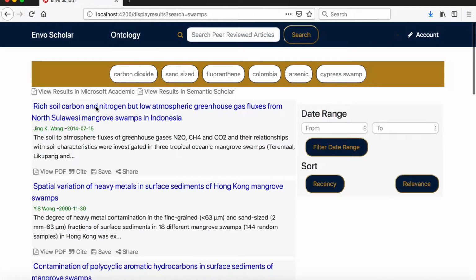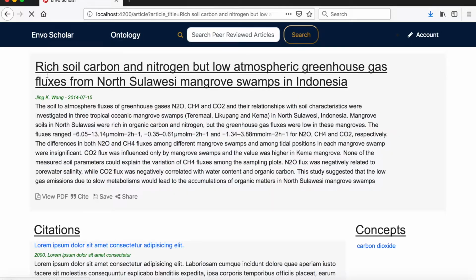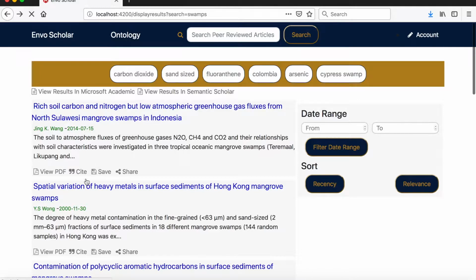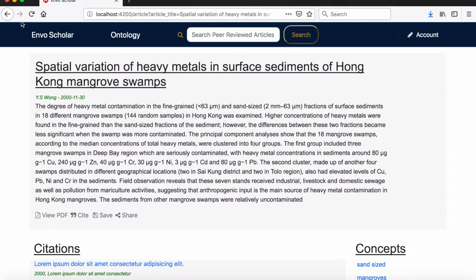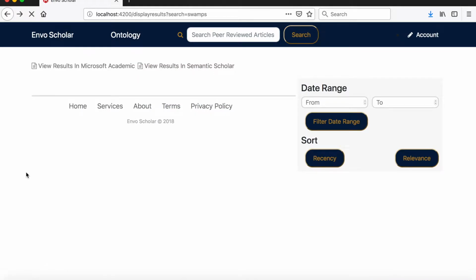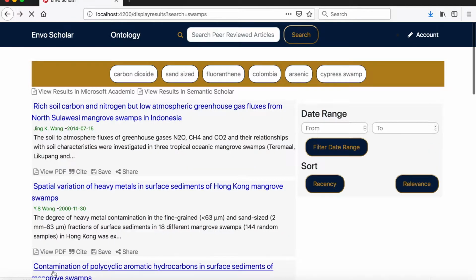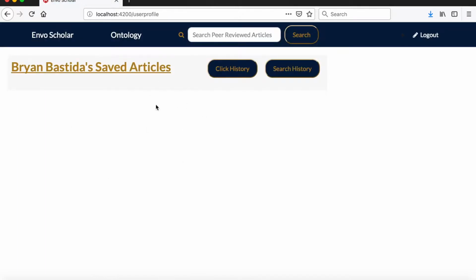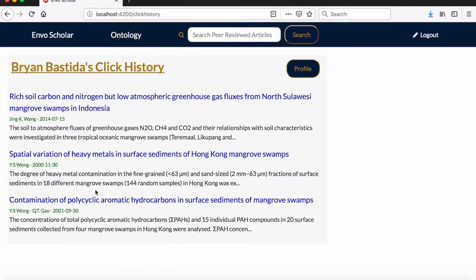So let's go find us some articles to click on. All right, we get the first one. Here's the second one. And we can do one more. All right, from here we just go to the account. So saved articles is going to be empty because we never clicked on save, but we did click on a few articles, so they got saved here.